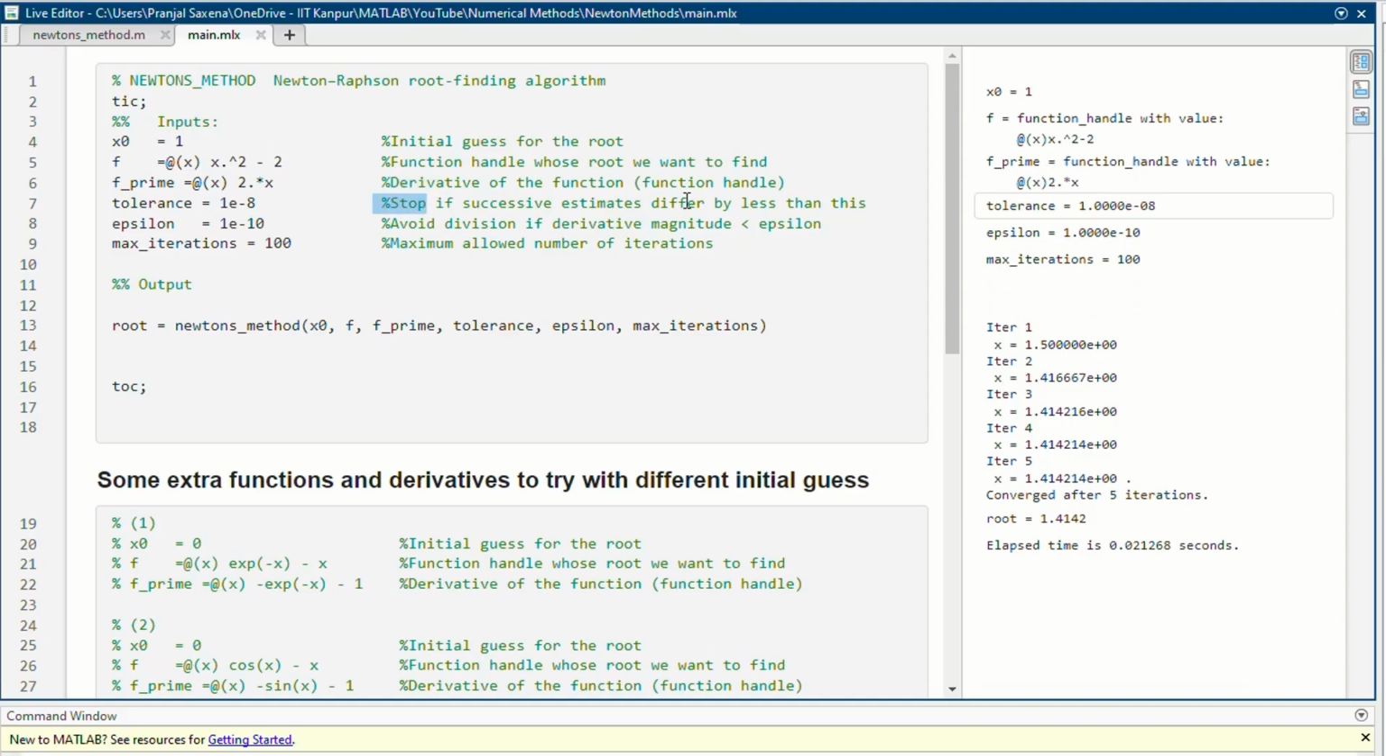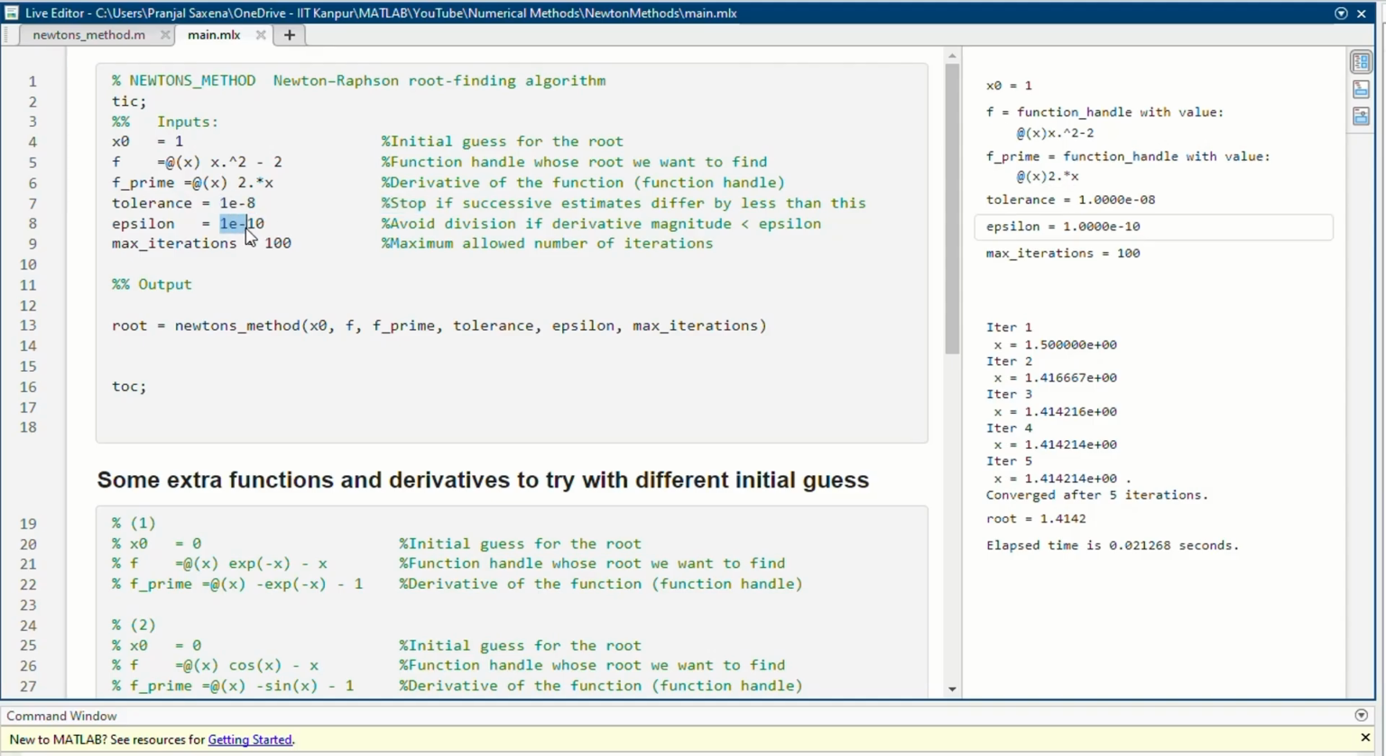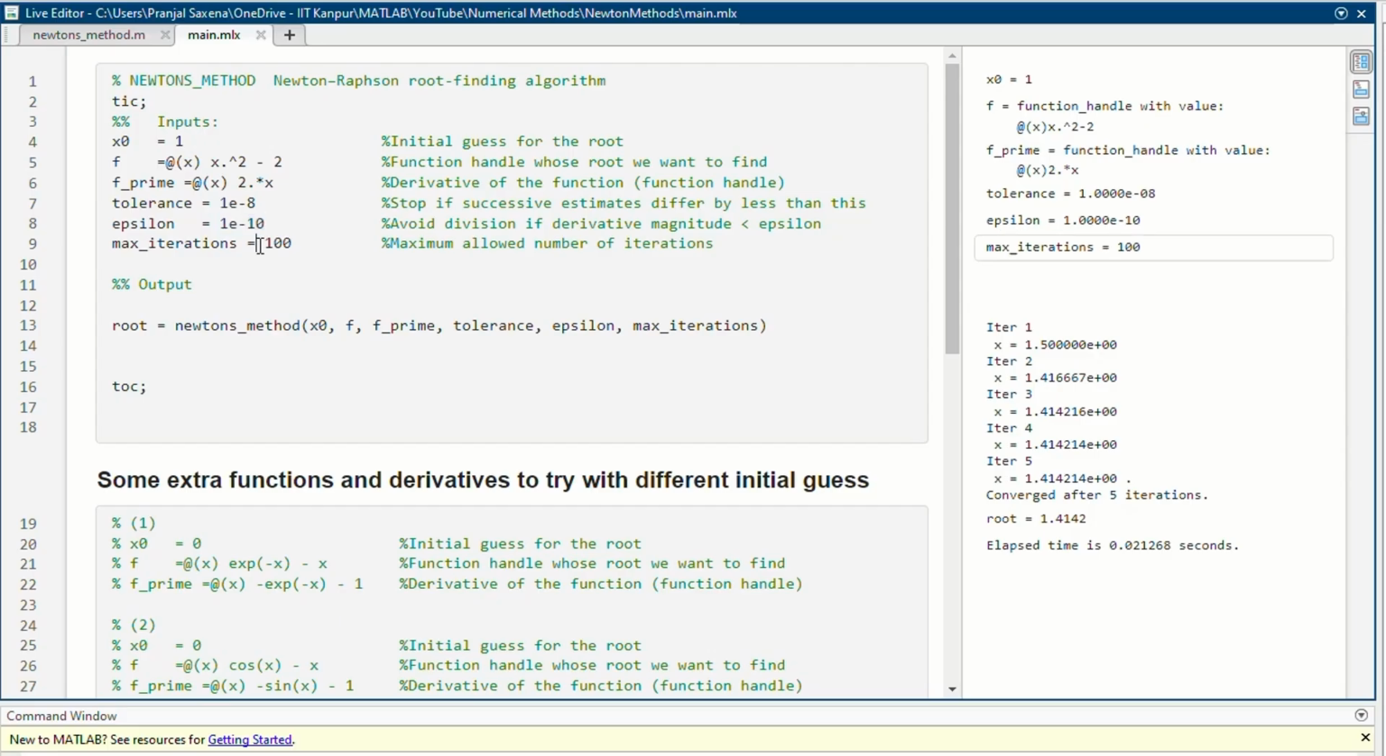Then after defining the function and its derivative, we define the tolerances. Here I have taken 1e minus 8 and 1e minus 10 as my tolerance and epsilon, and the max number of iterations that I am trying to solve for is 100. Then we call the function by using all these inputs to solve for our answer.